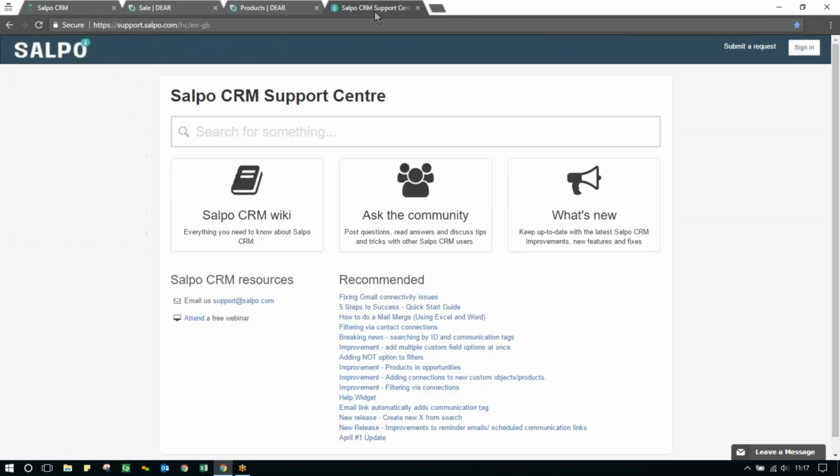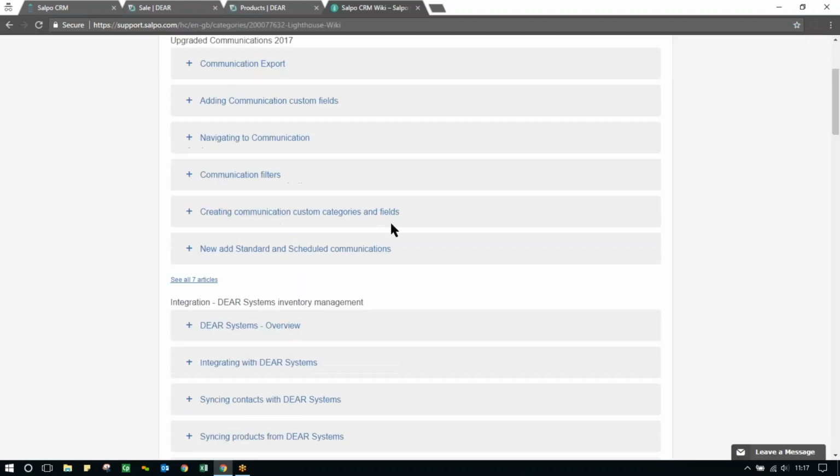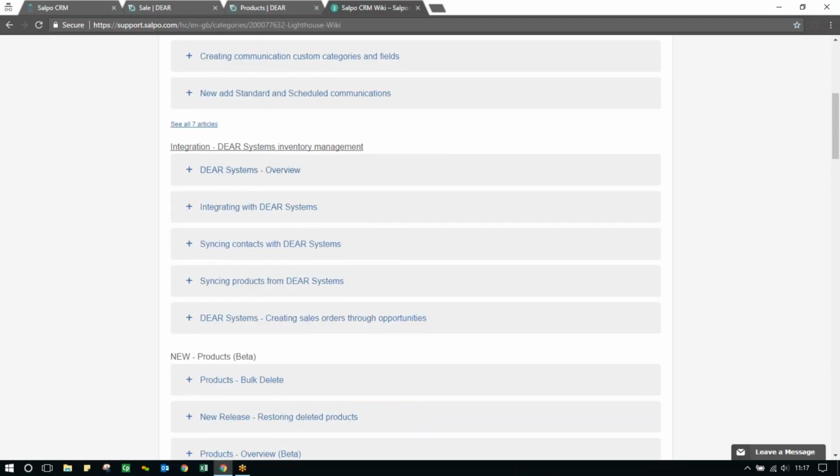So lastly, I'd like to review our Salpo Support Center and where you can find additional resources on how to set up and use this integration. So the Salpo CRM wikis are located within our Salpo Support Center. And if you click into here and scroll down a little bit, the integration Dear systems inventory management overview data is all listed here, and you'll see articles that show you how to move through this integration and what you need, and basically walks you through each step.